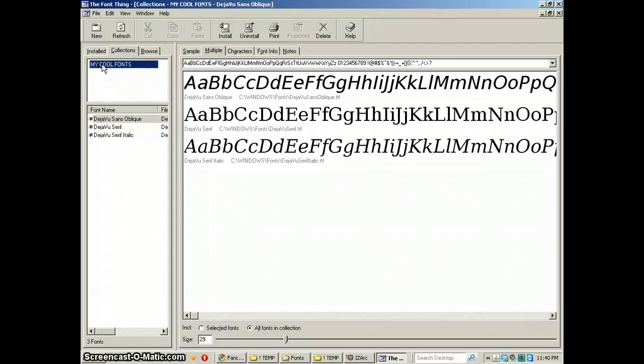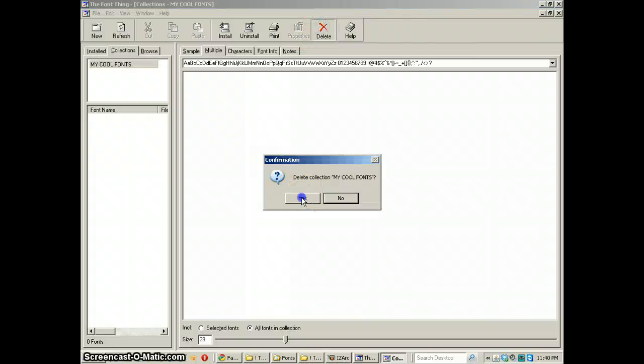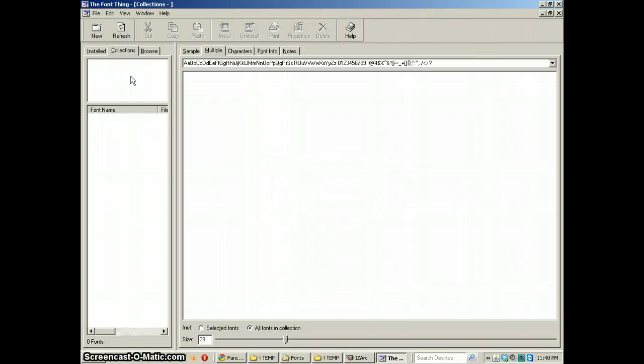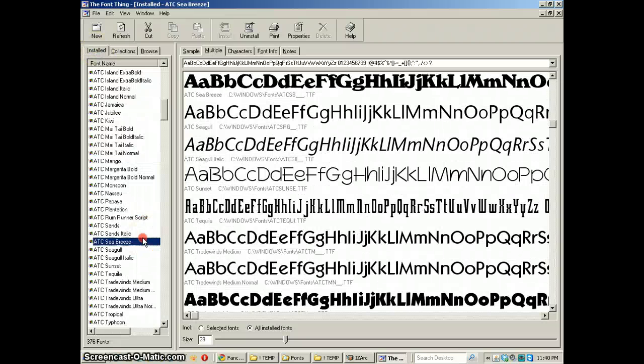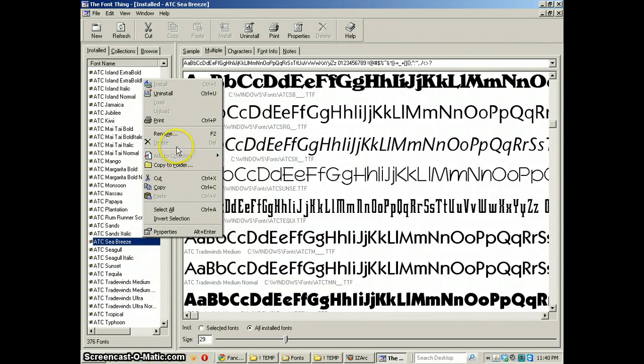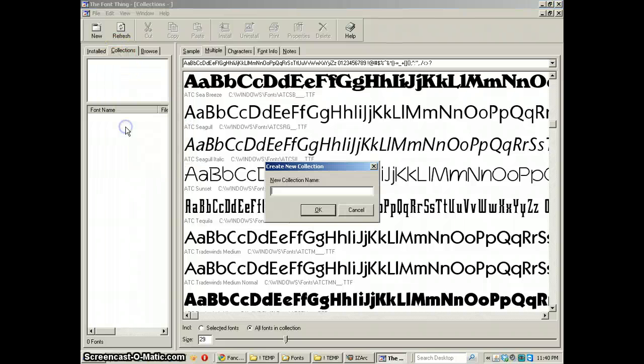I'm going to get rid of this collection because I accidentally put that in myself. And right now I do not want that collection. So let's delete that collection. All right. So with collections, what you want to do is right-click. Oops, let's add a collection. Ah, there it is, new collection. You right-click under collection. That makes sense. Anyway, new, and I'll call it My Cool Fonts.